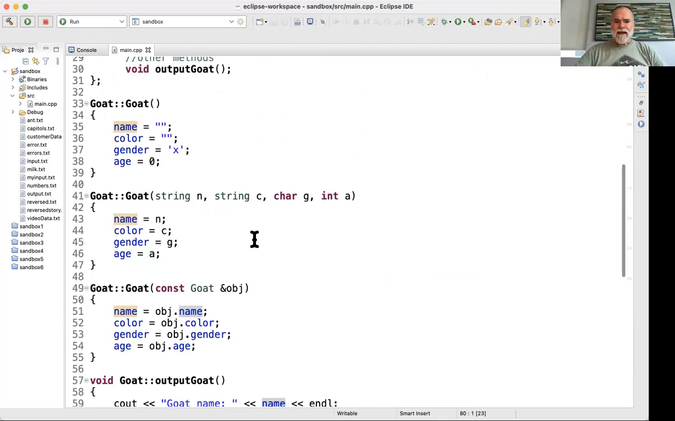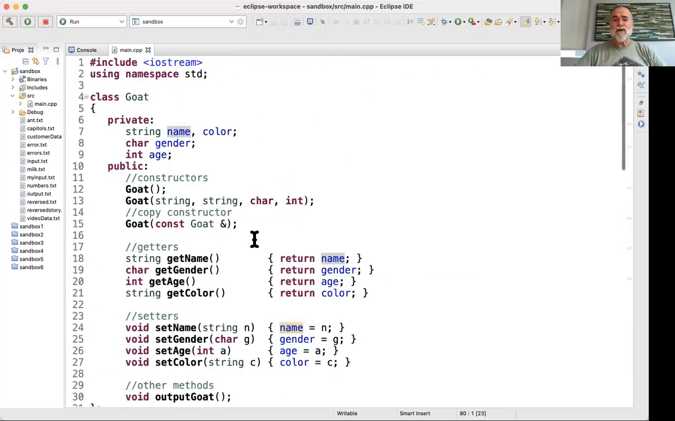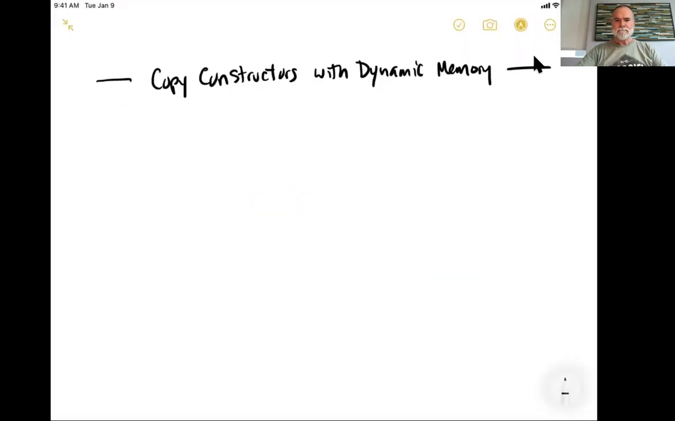And we're not done yet, though. We still need to cover the case where there's dynamic memory inside this class. Okay, let's next take a look at that case where our class has got some dynamic memory in it.